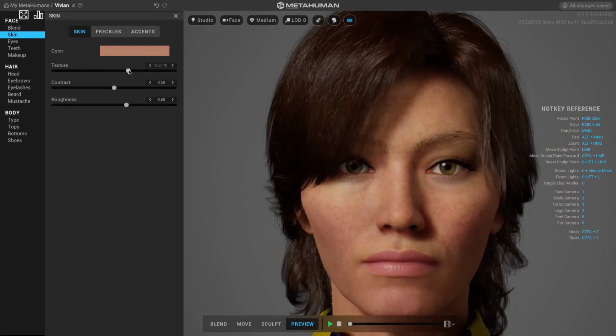Let's keep going with texture. So texture is quite different. Just because you're increasing it doesn't mean that your wrinkles are going to go up. There is quite a nuanced texture slider here. You can have sunspots, blemish spots. So feel free to drag around this texture value.